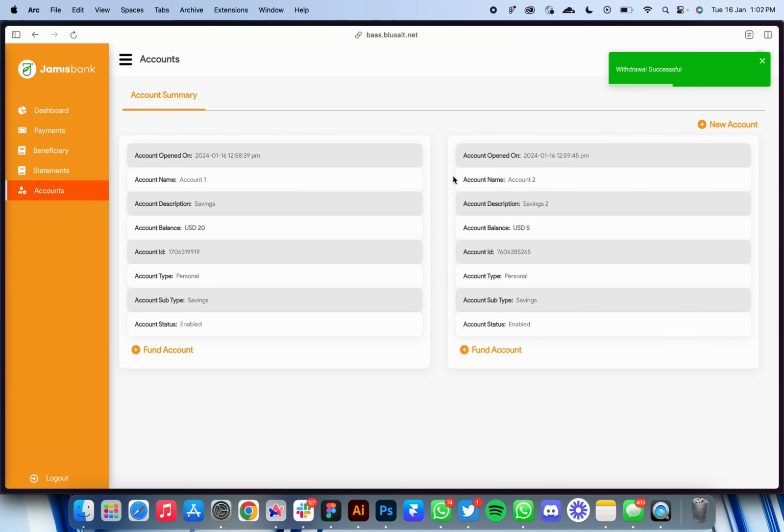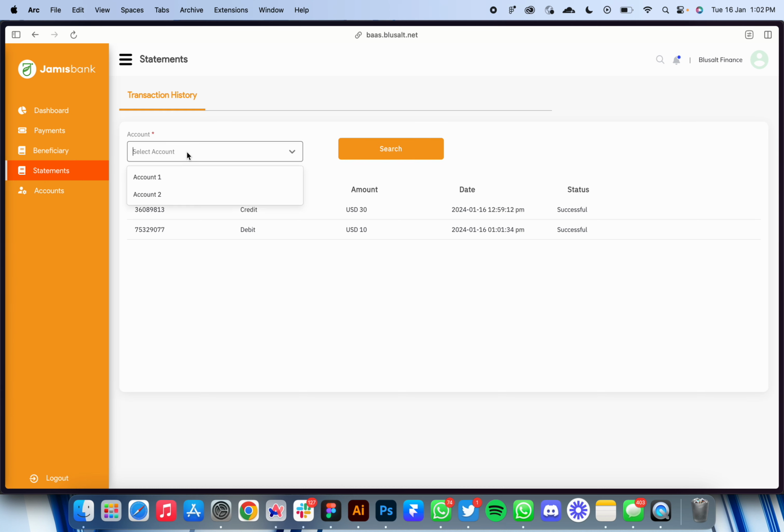If you go back to the account, you see now that the account balance of account number two has changed from $10 to $5. And if you also go under the statements and you select account two and you search, you see that for account two, $10 was credited and then $5 was debited.